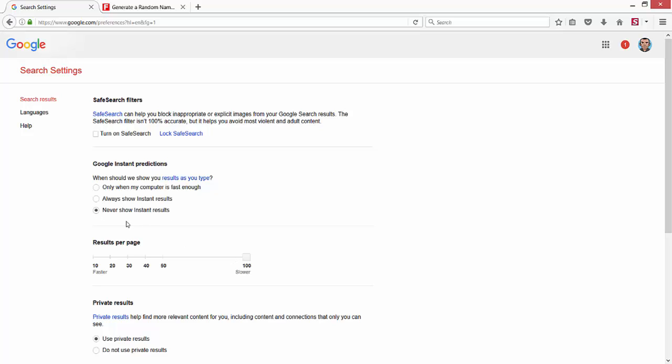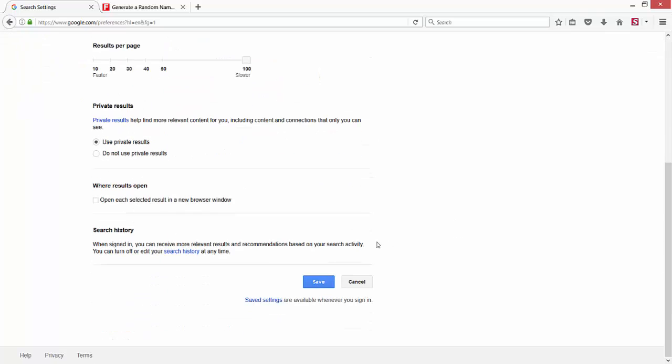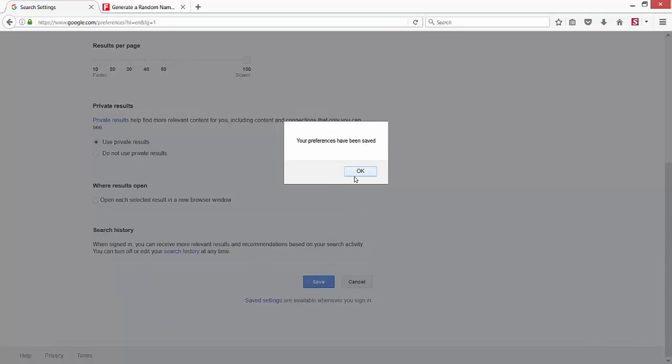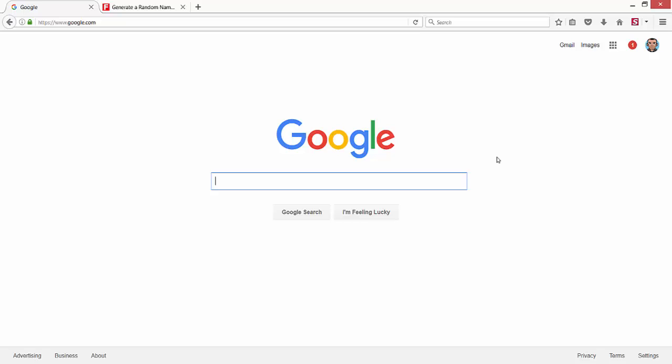Never show instant results. Once you do that, you'll be able to freely move this little button here, and we want to ramp that all the way up to 100. Typically, it's set down to 10. 10 is what you normally see on a search engine results page when you do a Google search, but we want to ramp that all the way up to 100. Scroll down and make sure you click Save Settings. Our preferences have been saved.